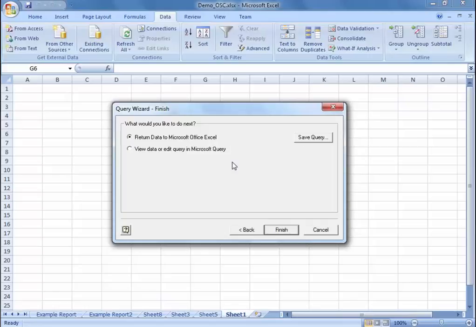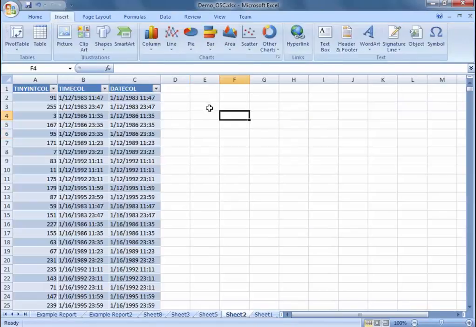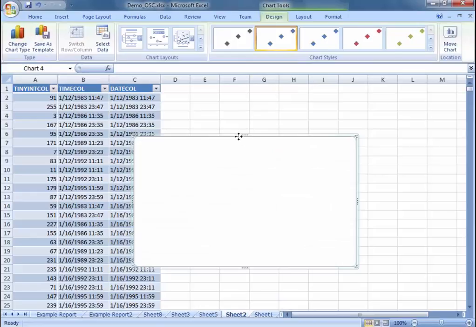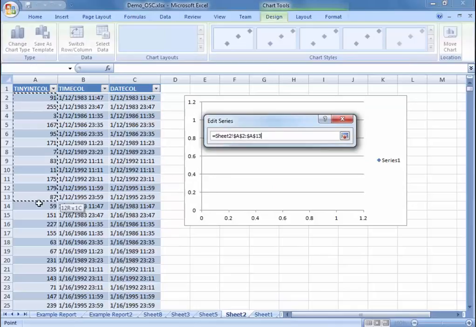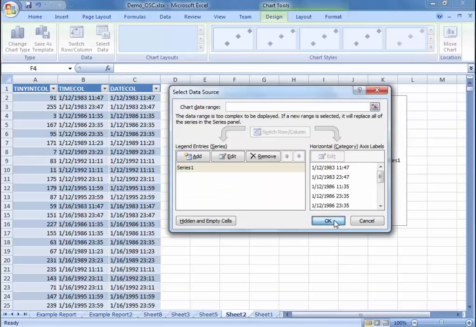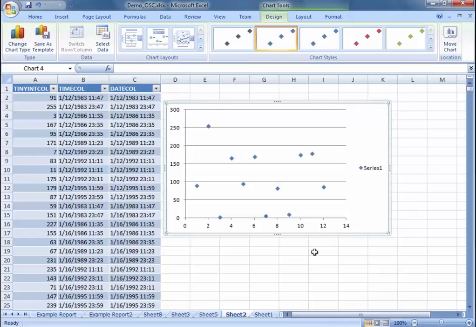So now I can return the selected data to Microsoft Excel or to Microsoft Query. I'm going to do it in Excel. And I'm going to do it to a new worksheet. So I know that this is a very simple example, but I want to demonstrate how to create a graph using this data that I just pulled out. So if I wanted a scatter plot, I could then select this data. And let's have this right here. Let's just say I wanted January 12th. And here's the Y values for January 12th. Click OK. And here is a plot of the data that I have just extracted. Nice and simple example of how this can be used.